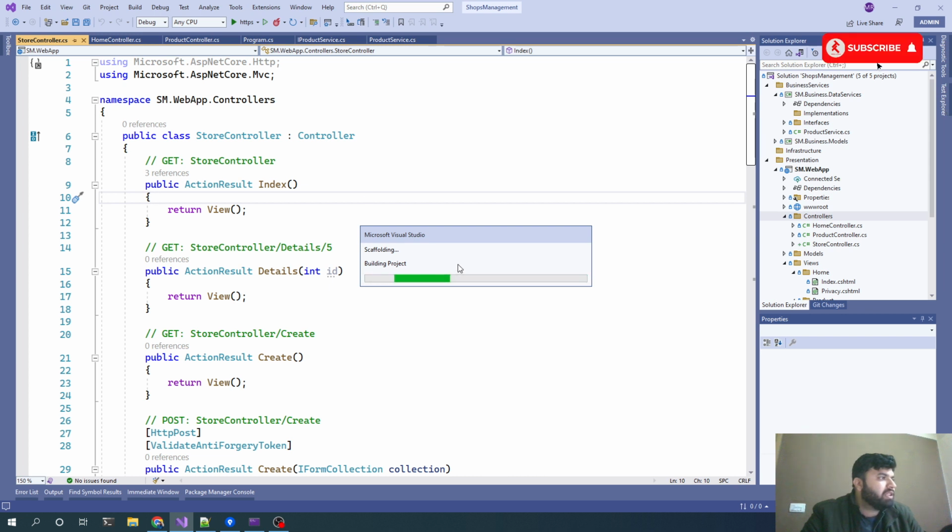So basically this process of creating those views and controllers through that Visual Studio functionality is called scaffolding. And behind that scaffolding there is a concept of auto generators, right? So basically Visual Studio is running some piece of code to generate those views and backend code for us.